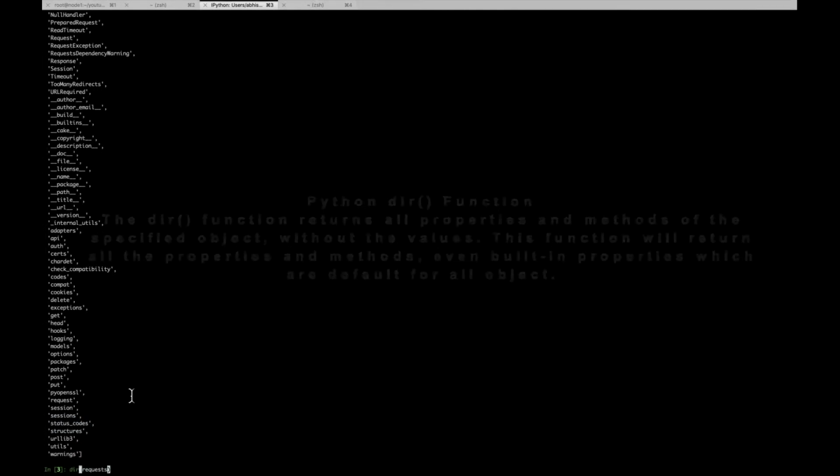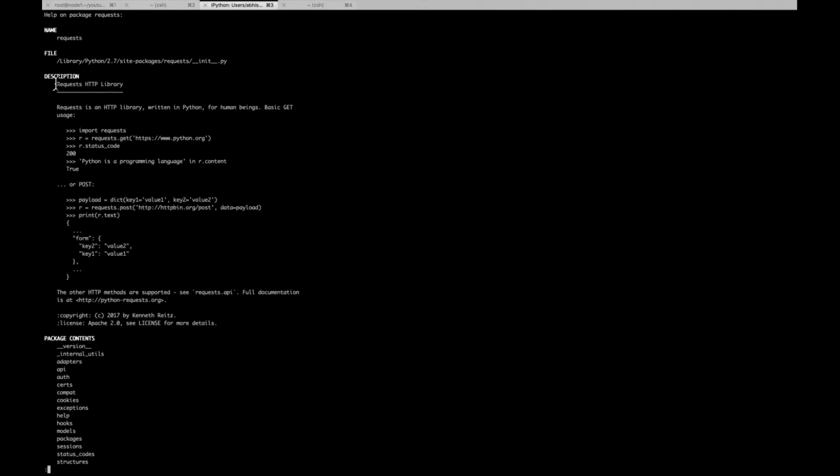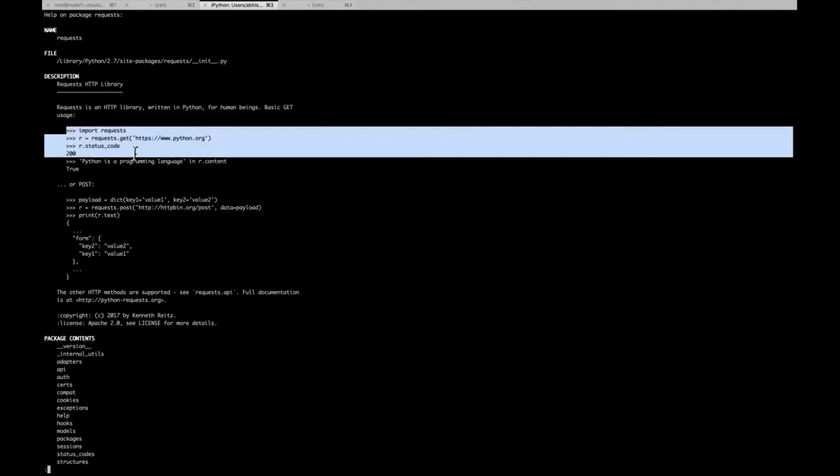There's also a help menu where you just have to pass help, and in the parentheses the module. It will show the description of this module, and also how to use the module.